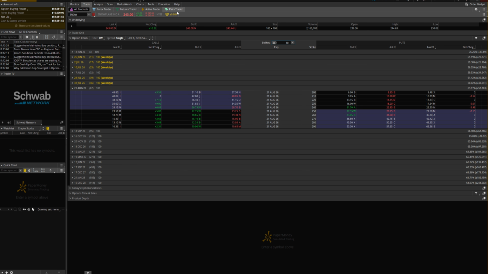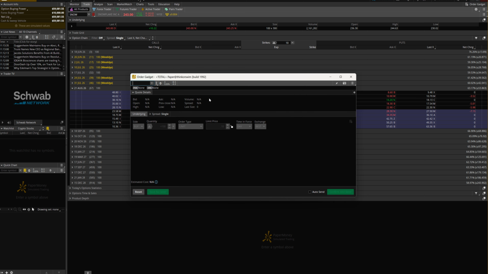If for some reason you couldn't find the trade tab here or anything like that, the other option would be to click order gadget here as well. This just pops a pop out. We'll stick with snow because that's what we just put in. So we'll put snow here.